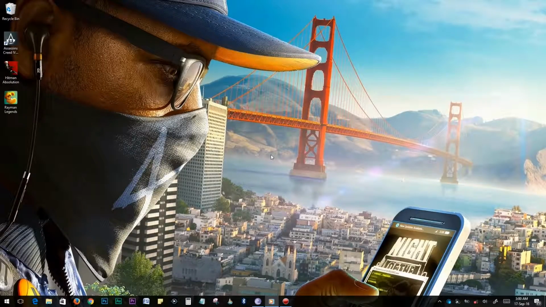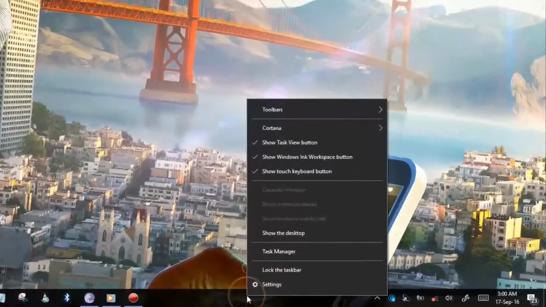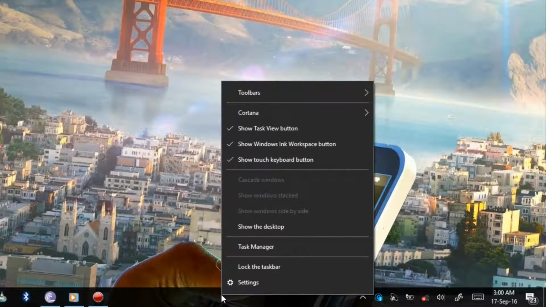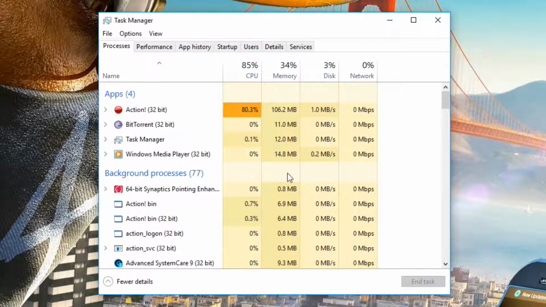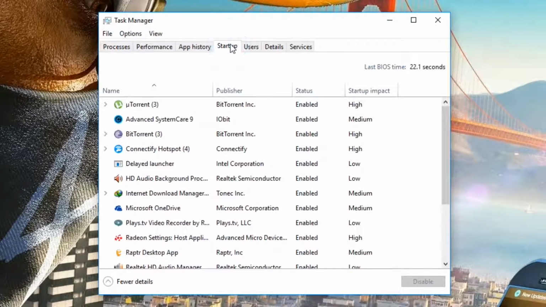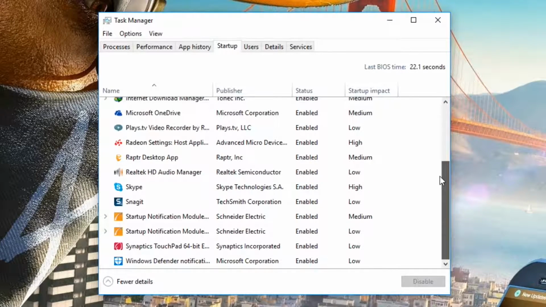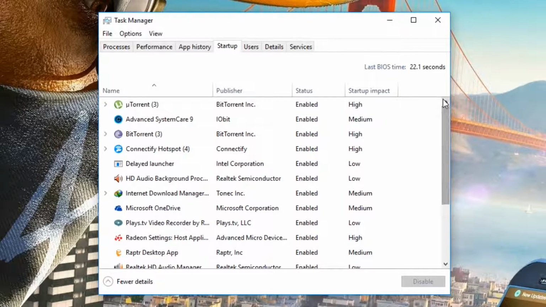Launch your task manager. The easiest way to open your task manager is by right-clicking on any empty space on your taskbar and choosing task manager from the right-click menu. Once you're at the task manager, go to the startup tab, and there you will see all the programs that start automatically when your system starts up. When you install a program in Windows, it may add small programs that run when Windows starts.